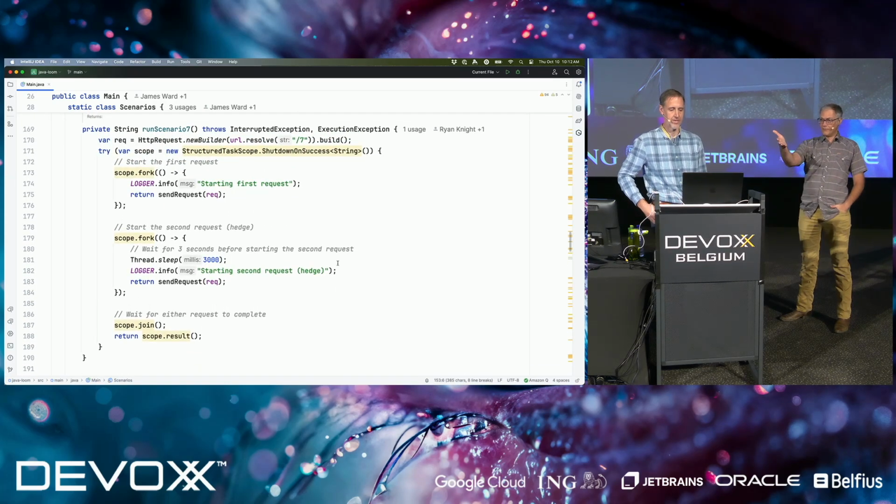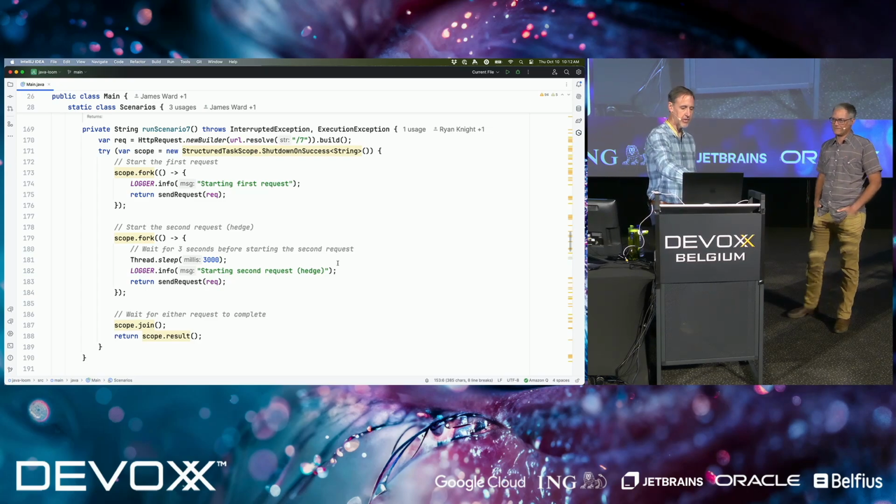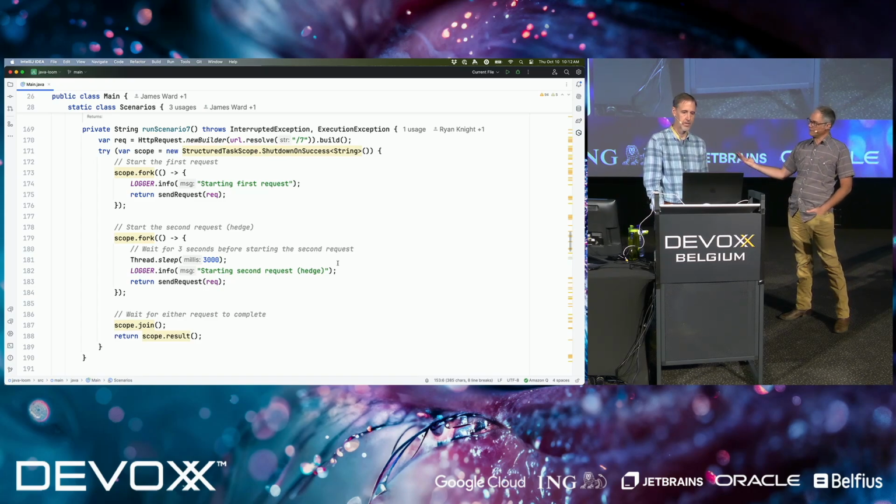So if the first one completes in under 3 seconds, nothing ever happens there. We've just been in a thread sleep. It gets canceled, so nothing is wasted there. The join will automatically shut down that second request. But if we're over 3 seconds, then we're going to fire off the second one and then race the 2. So that's our hedge.